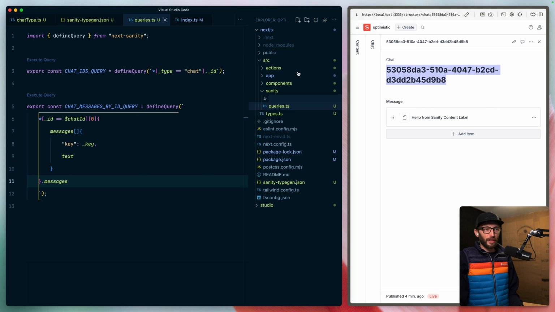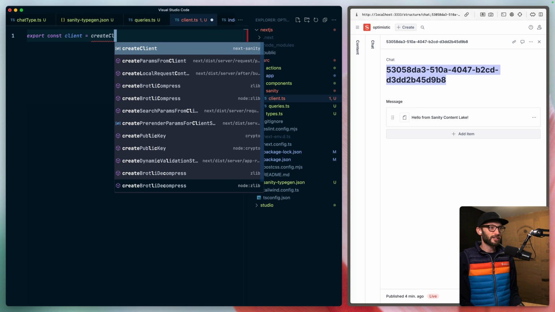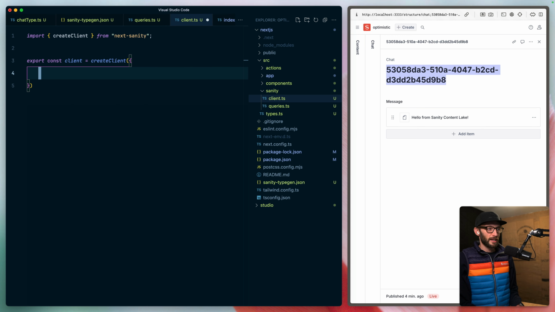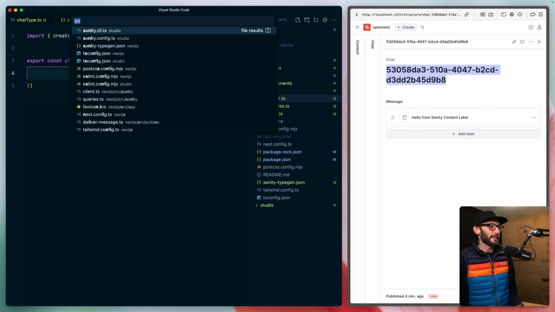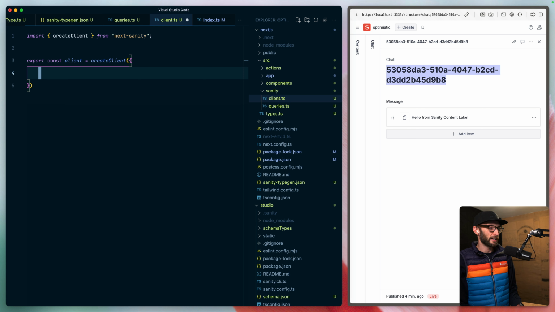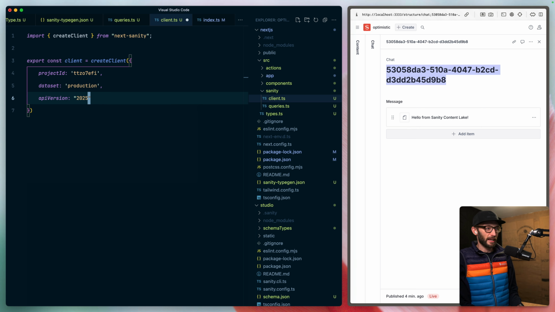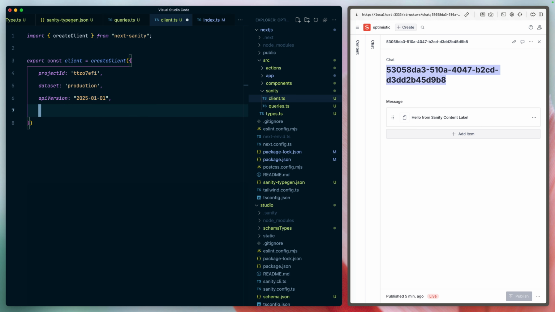I'm also going to create another file here in the Sanity directory for the Sanity client. And in this one, I'm going to export a const called client. Let's create client, bring that in from next-sanity. Now our project ID and dataset name, we can go and get that from the Sanity config file. So this is what was just created for us when we created a new Sanity project. We also need to add two more settings, the API version, which we can just set to today's date or something close to it, and use CDN.